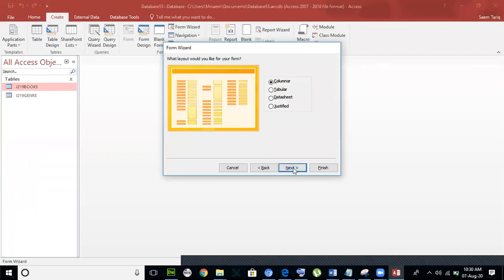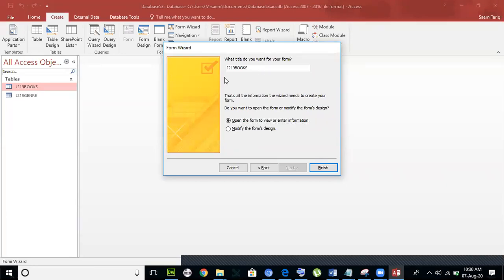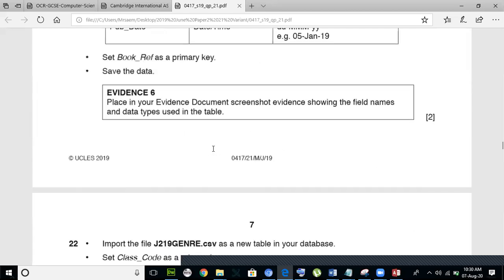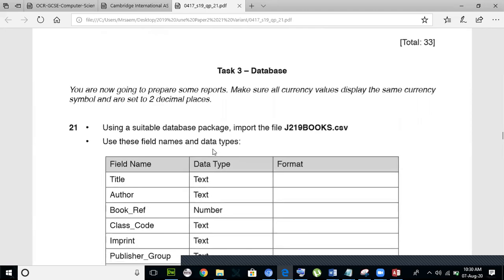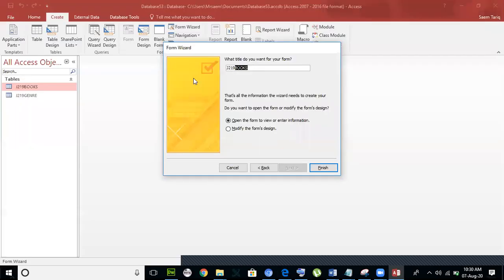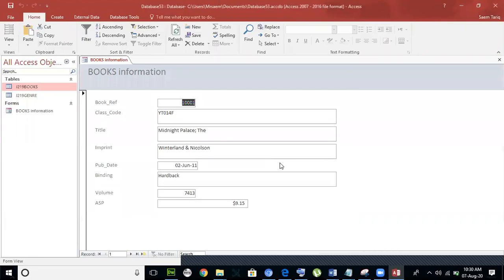So next, you can give it a proper title if you want to. What title do you want the form to have? Include a suitable form title. A suitable form title would be book information. It could differ. The exam is not going to cut your marks for this. It could be any title, but obviously you can't write Cucamonga phobia. Then the examiner will cut your marks for that. Okay, book information. Here we go. Finish. Right, so this is what I have.